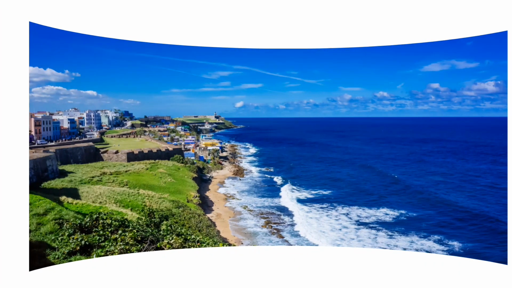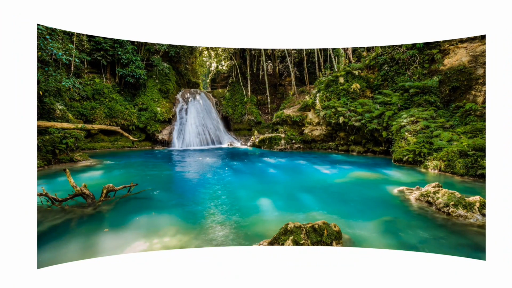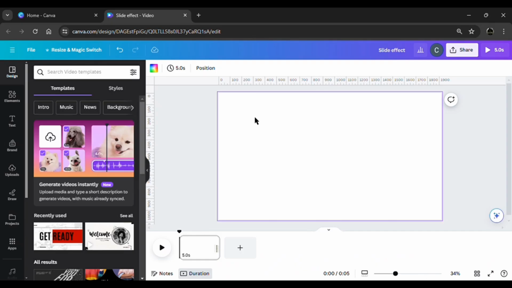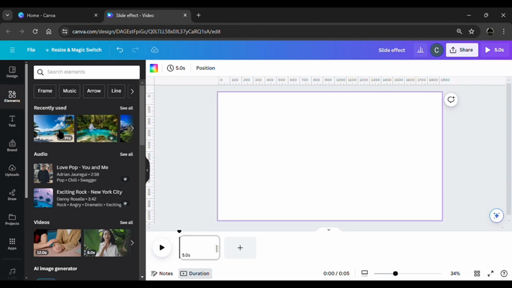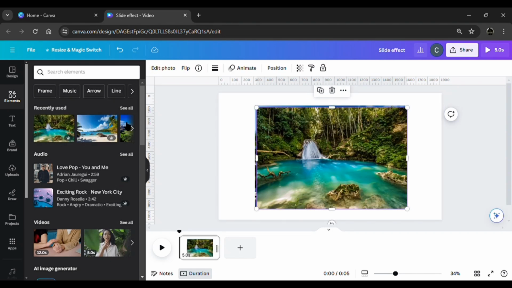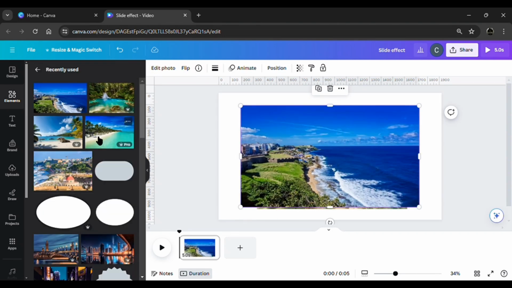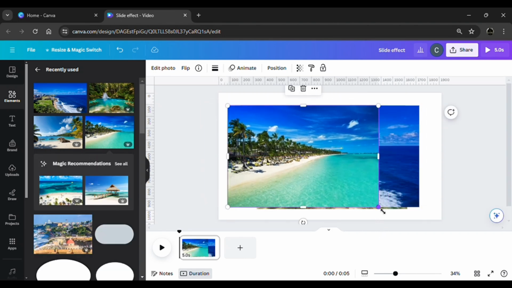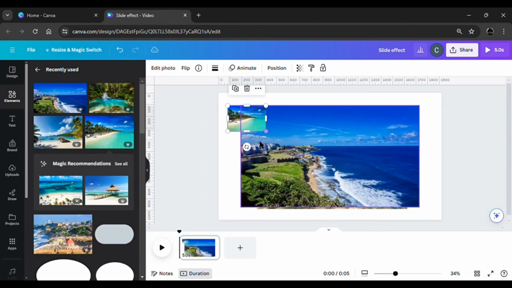In today's video I'll be showing you how to do a swipe effect using Canva. So the first thing we're going to do is go to elements, then select all the images that we want. Now we're going to minimize.